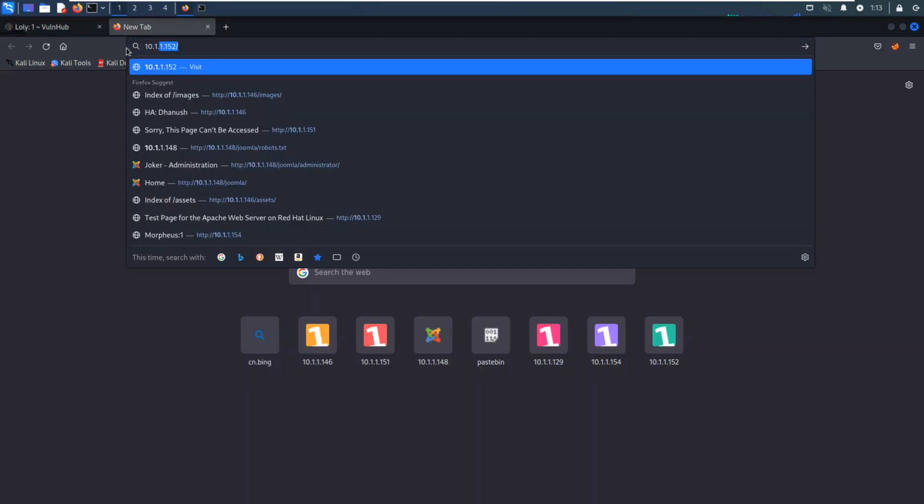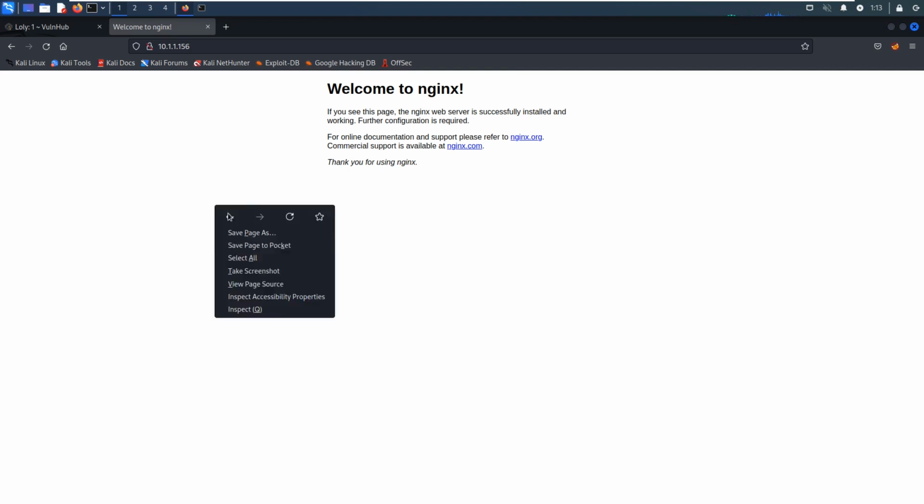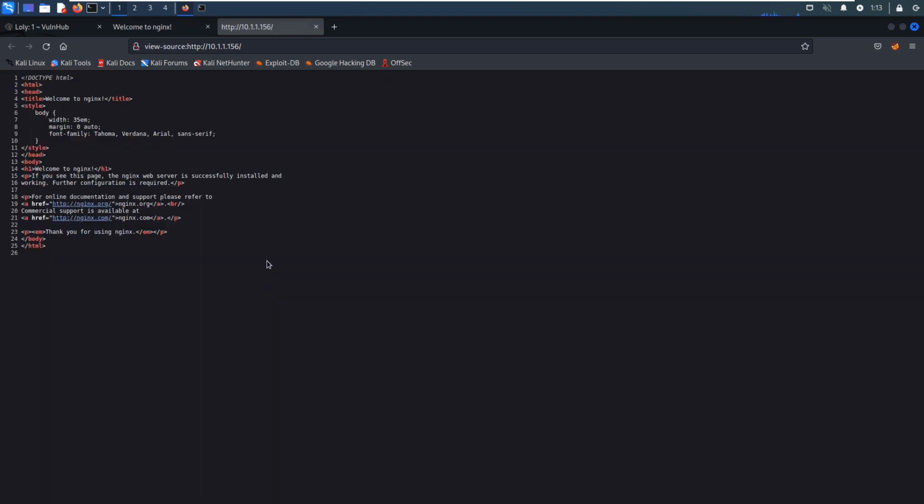Okay, just default Nginx. Sorry, I cannot pronounce it properly, but I think you get the point. We can also check the code for this one, but it's just default information, nothing useful for us.